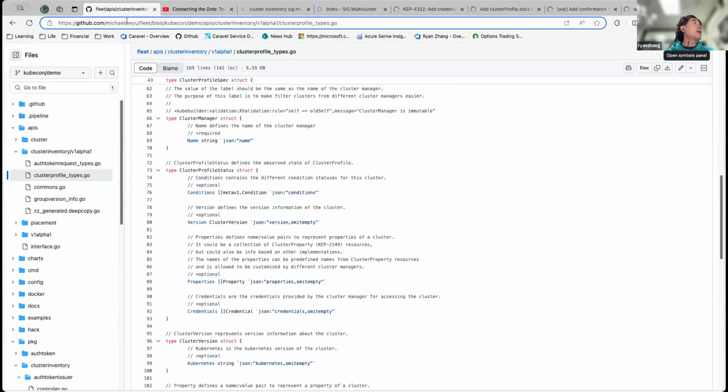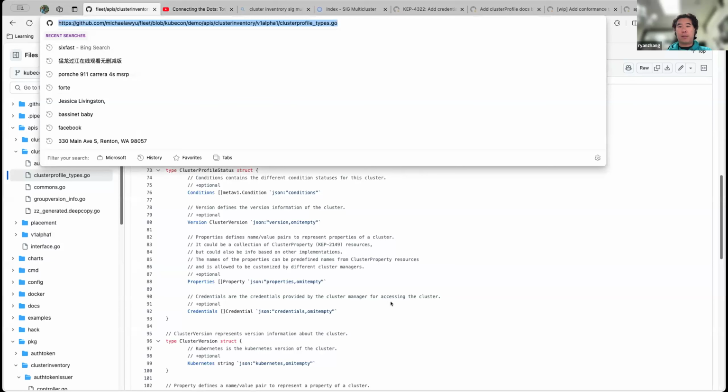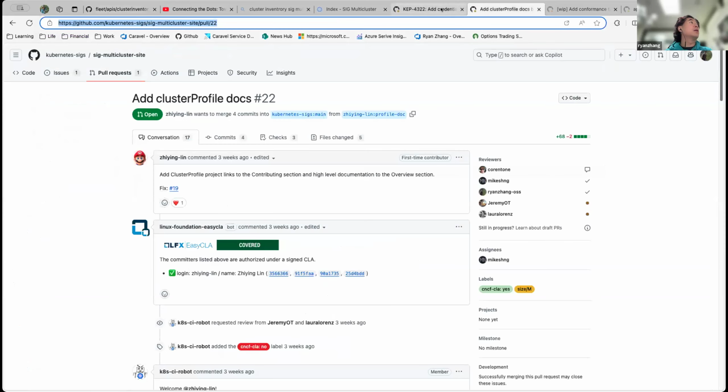So the code is here. I can paste this in the chat if anyone is interested. It's hard for me to explain this in this short period of time. This is basically a prototype integration. And let me see.